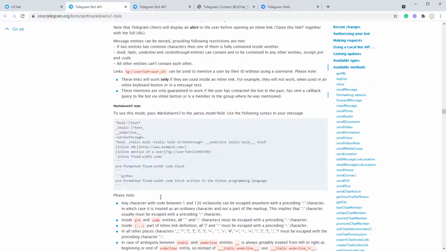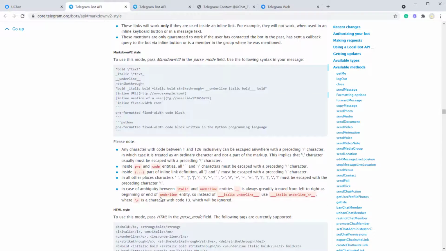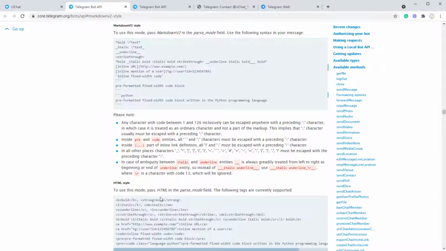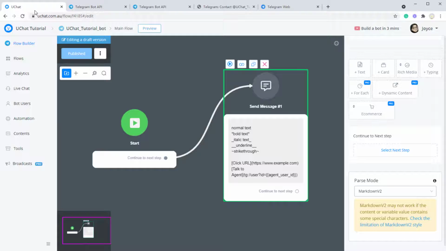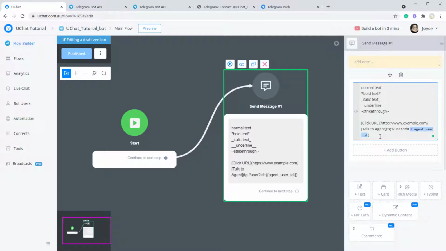If you encounter any issue, like some format is not working, you can always come back to this documentation to check the notes here. Alright, and then copy some example. Now, the one I made here will first show some text in different formats. I've also put an inline URL here.